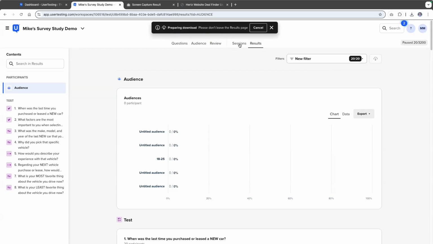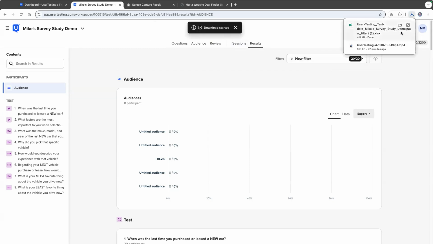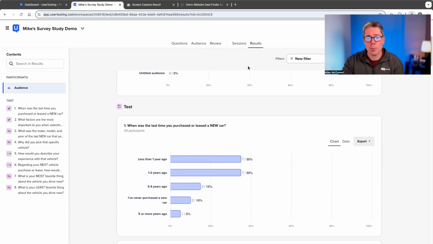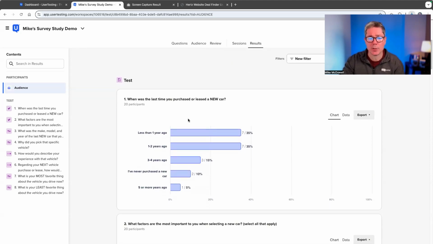You see it's preparing our download, and now the download is available. I'm not going to go into every single downloaded file just because you've seen an Excel file twice already, so why waste more time showing more Excel files? We're going to come down, and you probably glanced at this already as I scroll down.